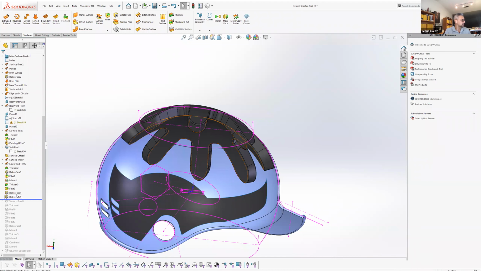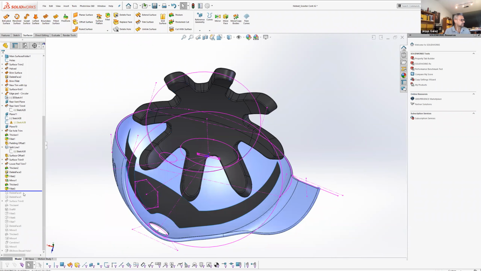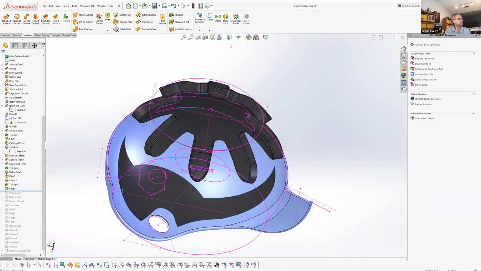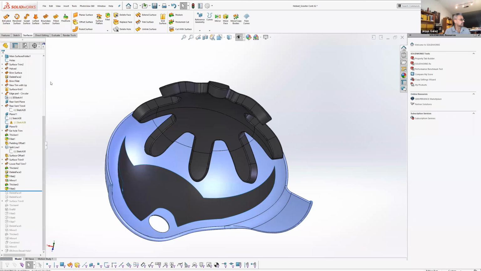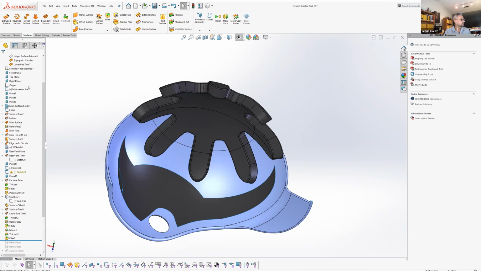Okay, so these two, let's see. Oh, one trick here. Let me show you one trick that I did. Sometimes this works, sometimes this doesn't. I'll go back before these two delete faces. And let me clean this up here, and I'll isolate this one body.